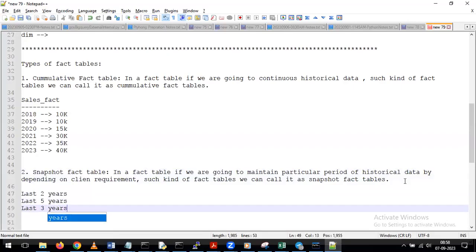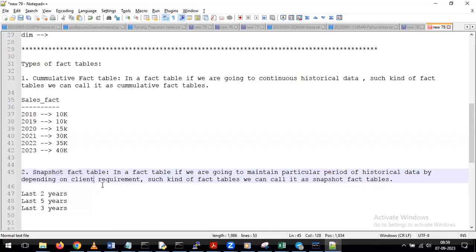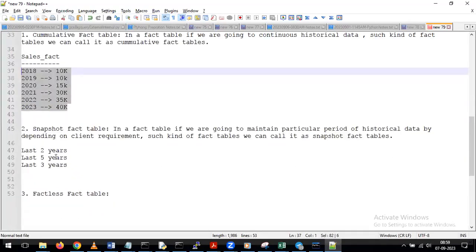Okay, but tell me who will decide how many years of historical data we have to maintain in this kind of fact table? Depending on the client requirements, the client will tell us how many years of historical data he wants to see in the fact table. Either 2 years, 5 years or 3 years of data. Instead of maintaining the complete historical data, we maintain only a particular period of historical data on top of the fact table. Such fact tables we call a snapshot fact table.